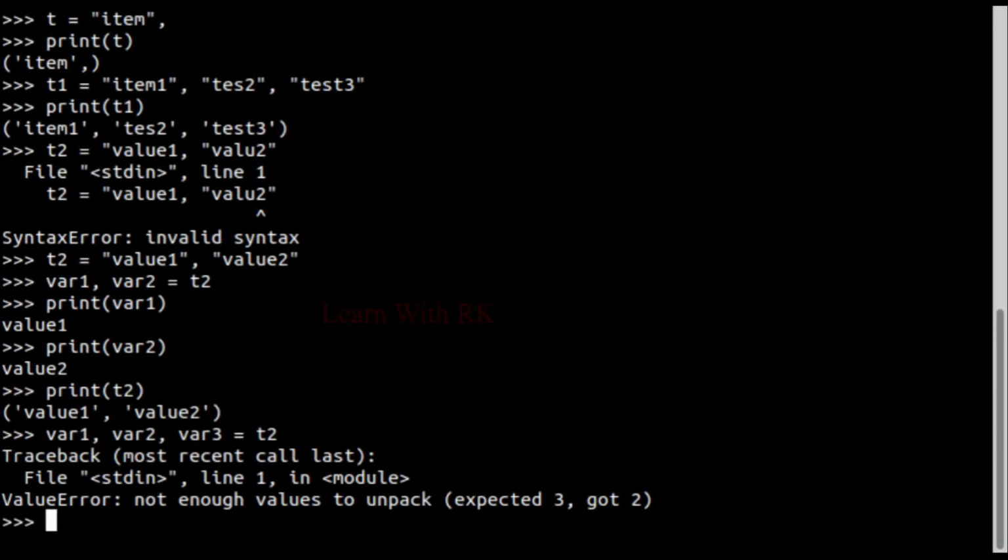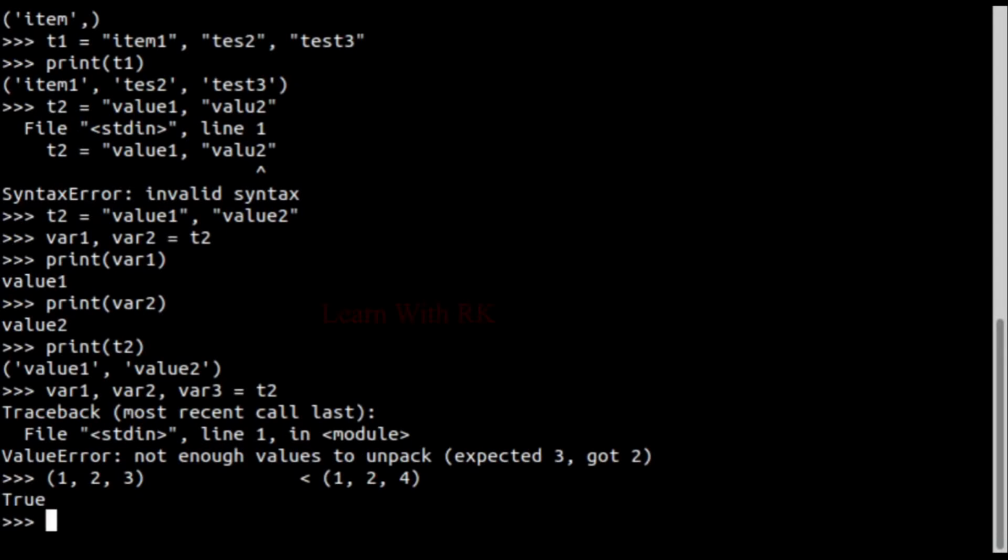Another topic before we start the complex types is how we can compare two sequences or iterables. Here I am comparing two tuples, right? When you are comparing two iterables or sequences, the first value in the first element is compared against the first value in the second element, and the second value in the first element is compared against the second value in the second element. Here the 1 is compared against 1, and finally the 3 is compared with 4. Since 4 is greater than 3, the result is true.